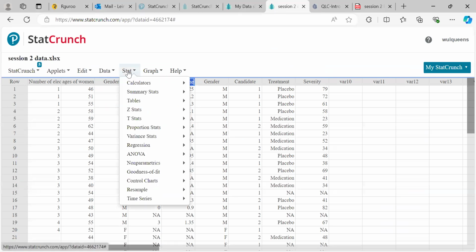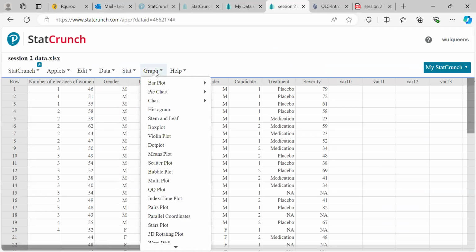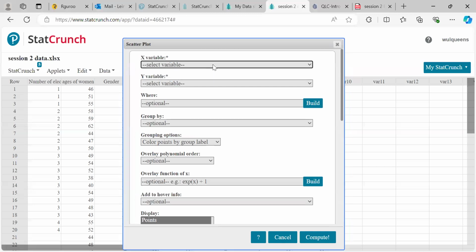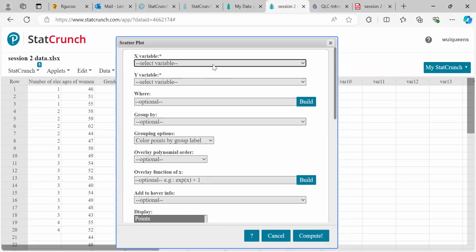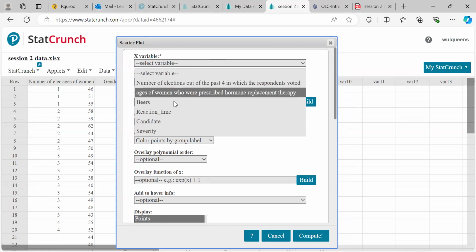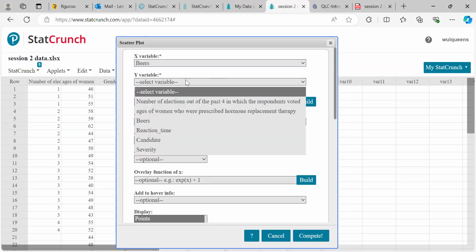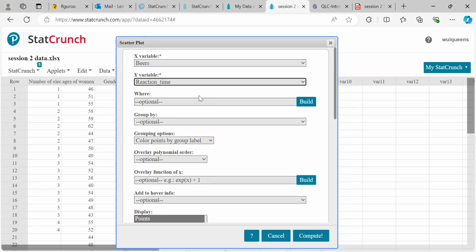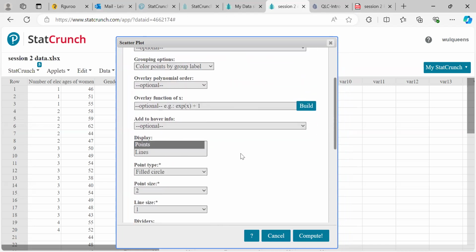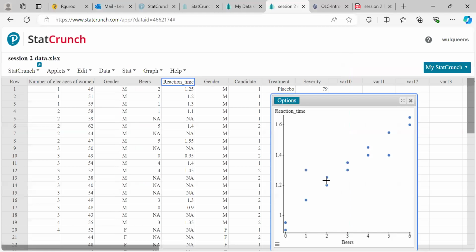All right, and we'll go to Graph, Scatter Plot. The scatter plot will be under the Graph menu, right here. Well, it is the beer that will determine the reaction time. So the X variable will be the independent one, how many beers they've had. The Y variable will be the corresponding reaction time as the dependent variable. And for here, that's all we need to go and compute.